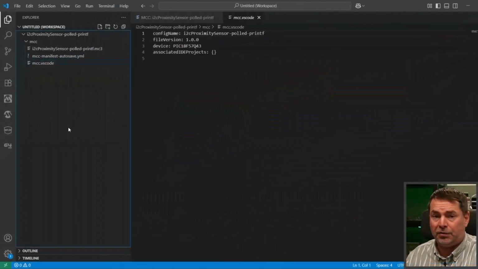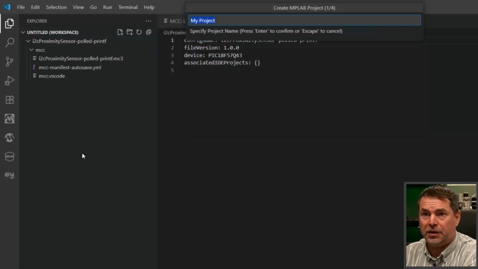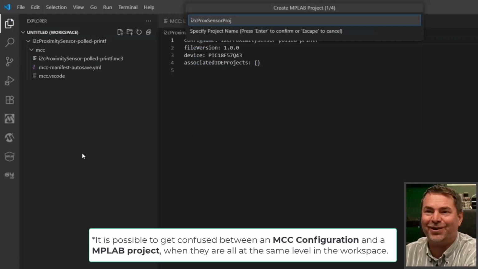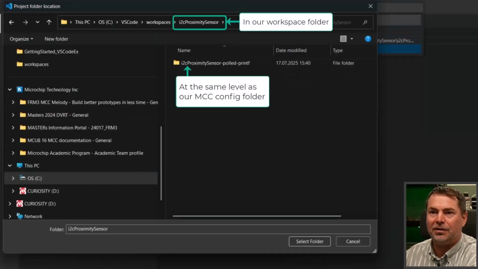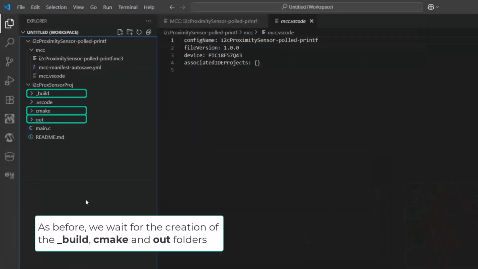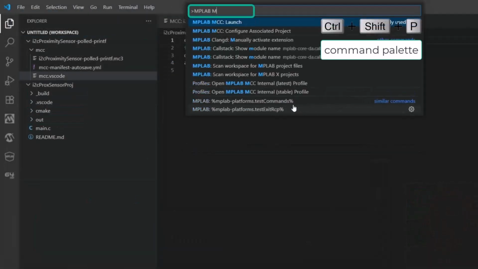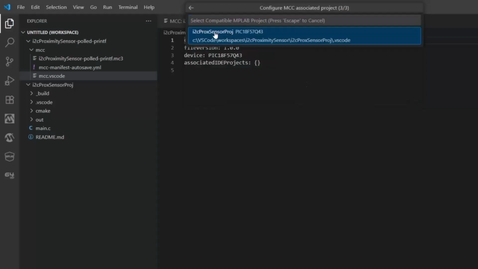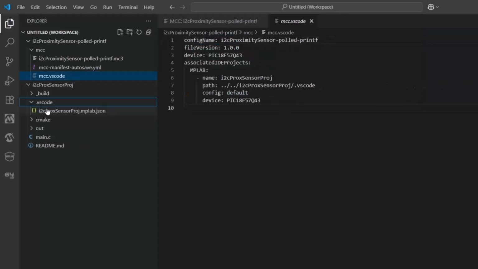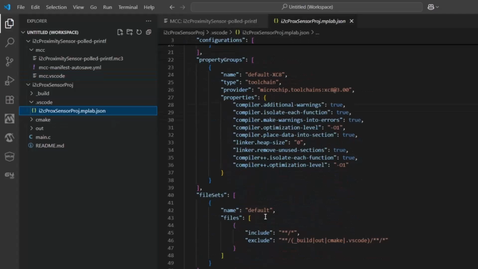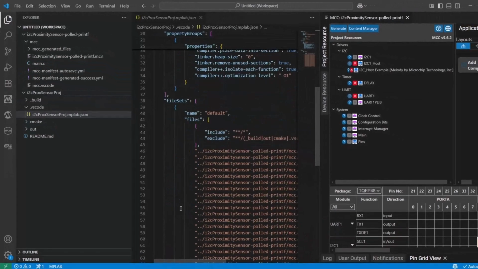Checking the MCC VS Code, there's no associated project because we don't have one yet. So we create an MPLAB project, saving it in the workspace level folder we created. We then run the configure associated project command to link the two. The default file set is empty until we generate code.